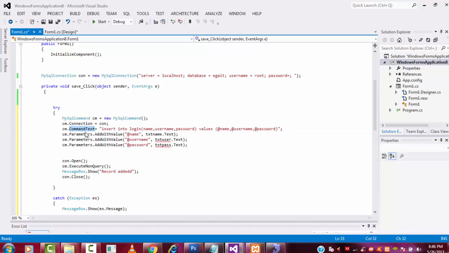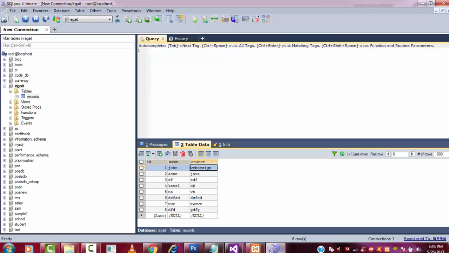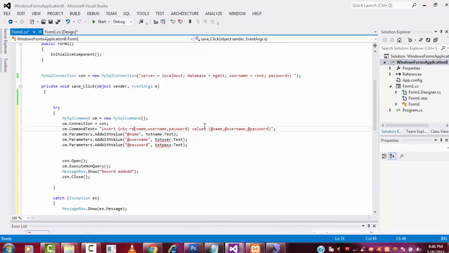Here, command text equal to, I wrote the code within the command text, in double quotation marks. Within the double quotation marks I wrote this code: insert into, the table where the record will be added. You have to write records. Here, what are the fields you need? You have to put the fields you need here.